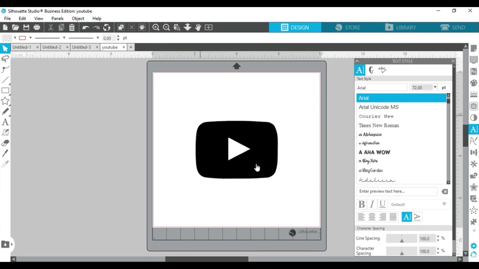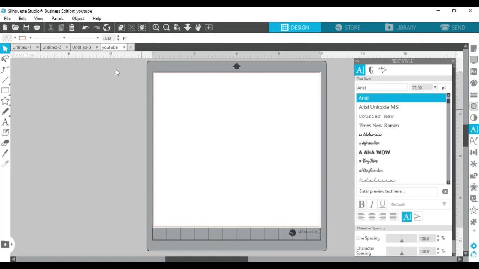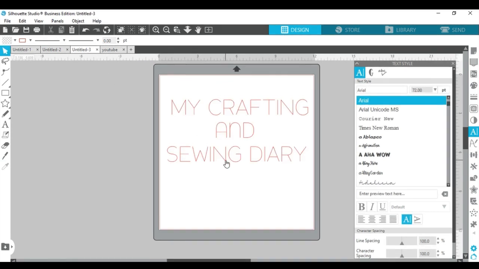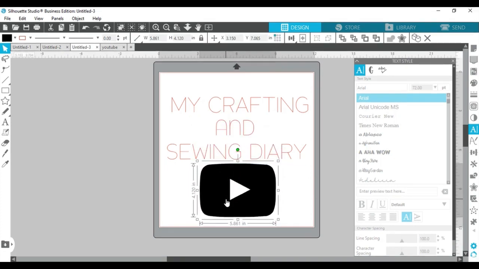Now if you notice, it opened in a different canvas. So I'm going to click on it and press Ctrl X to cut it. Then I'm gonna go back to what I'm doing and press Ctrl V. So when it comes in, it's gonna come in like that. Now, when I tried resizing this, it was giving me a sort of headache. So I decided to leave it at the size that it is. This size is 5.861 by 4.12.